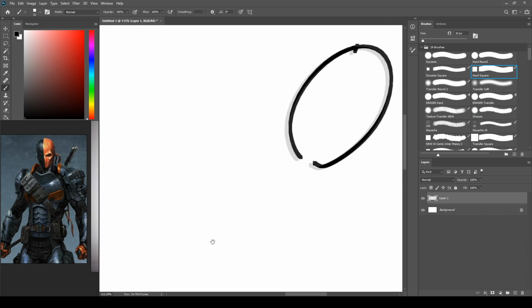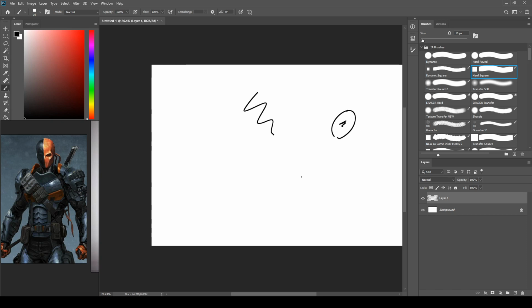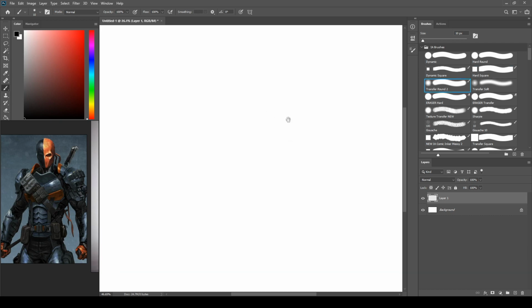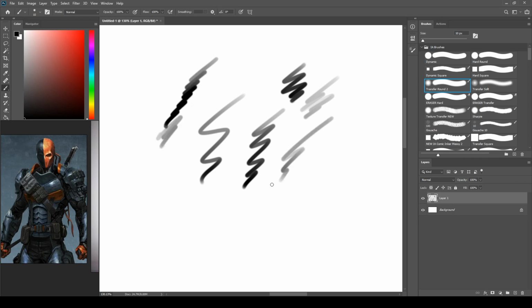Now I have this sort of very hard brush selected, which I don't really like sketching with. Sometimes I do, but mostly not. It's mostly for outlines or details. So let's check out Transfer Around 2 that I have created. And this is more like it. I'm using a Wacom Cintiq tablet that allows me to draw with a pen and then have different hardness levels to the brush strokes.